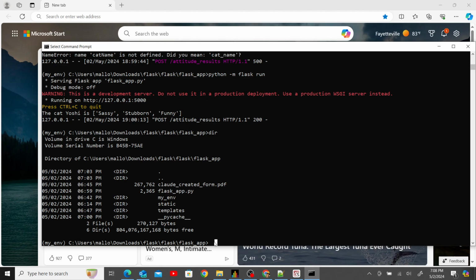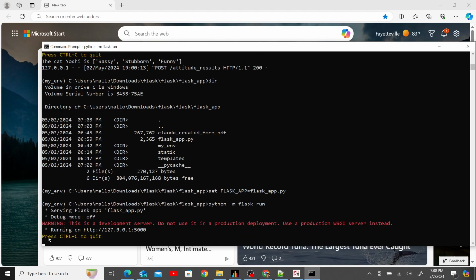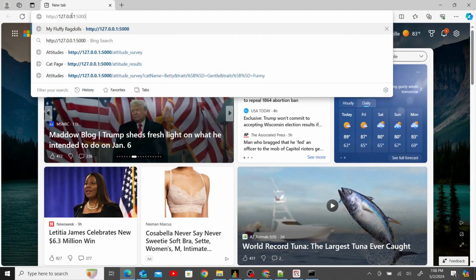All right. So now from here, the first time you run it, you're going to have to do this: set FLASK_APP equals. Do not put any spaces in here, by the way. And I'm going to set it equal to this right here. Yours may be named something different. That's okay. You put the name of your Python file. Hit enter. Now I can say python -m flask run. All right, grab this and paste it into a web browser, and we should be able to see the website.